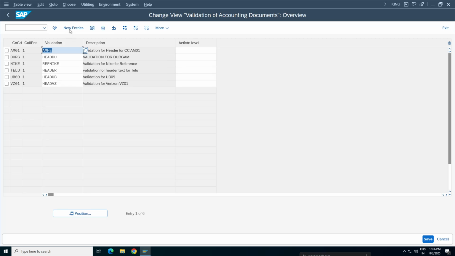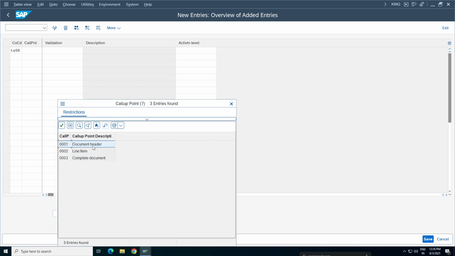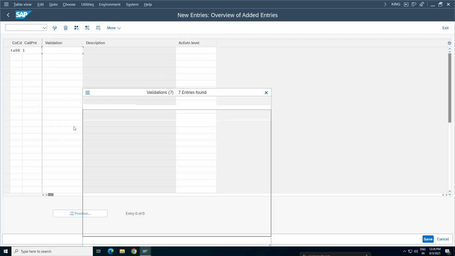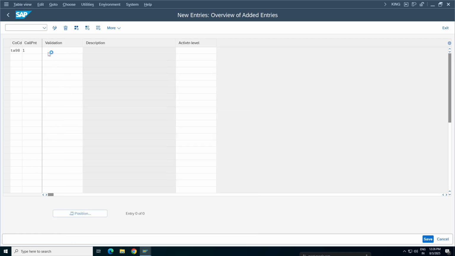So here we go to the new entries. The company code is TN98, and the call-up point we defined is at header level, right? Your company code and header text we defined at the header level. Then we have to select the validation we created. Which is the validation we created? The last one. So TN98, yes, this is the one. So we had given something called head TA, right? So that is fine. And the activation level.